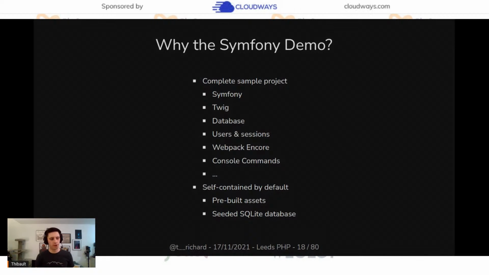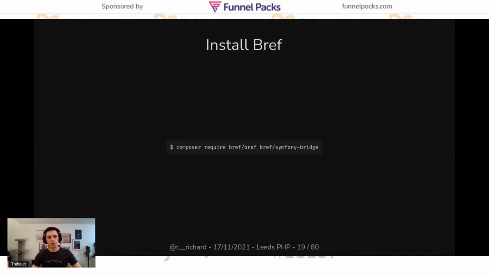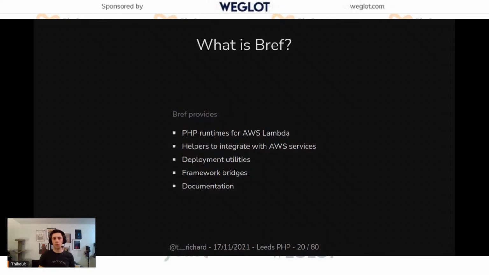All right, now that we have our Symfony Demo project, we can install Bref. Bref can be installed by running composer require bref/symfony-bridge. So this will install those 2 libraries. But you may ask, what is Bref? Bref provides PHP runtimes for AWS Lambda because out of the box, AWS Lambda doesn't support PHP. It supports JS, Go, Java, Python, but not PHP. And so Bref provides a custom runtime for AWS Lambda to be able to run PHP applications inside AWS Lambda.